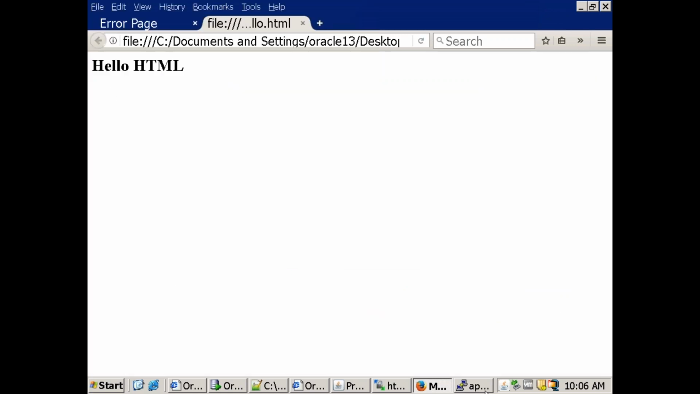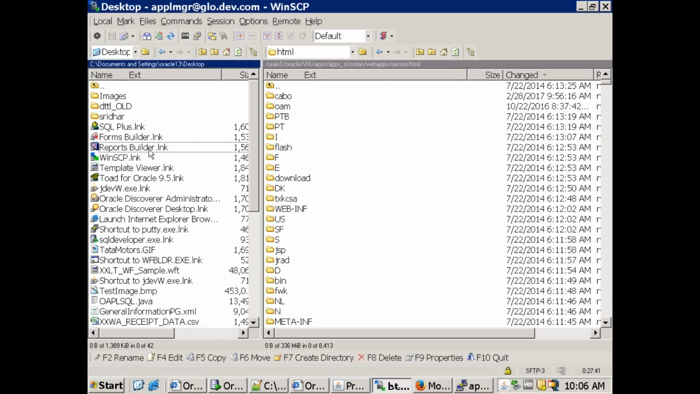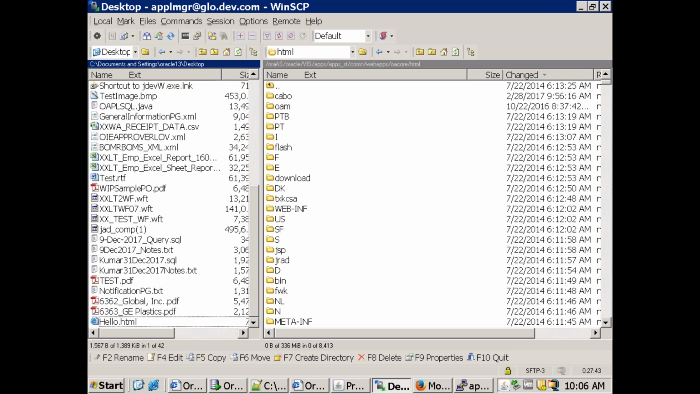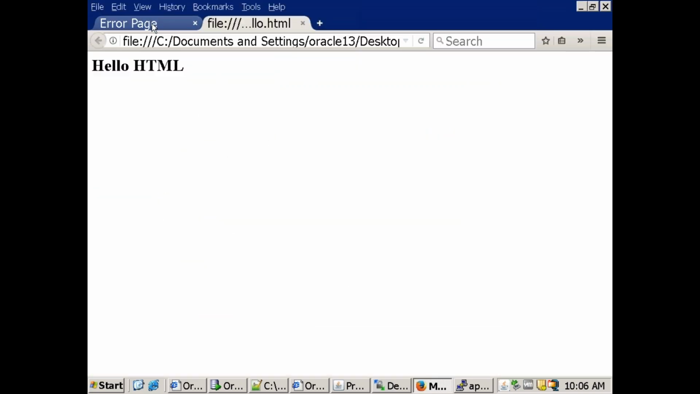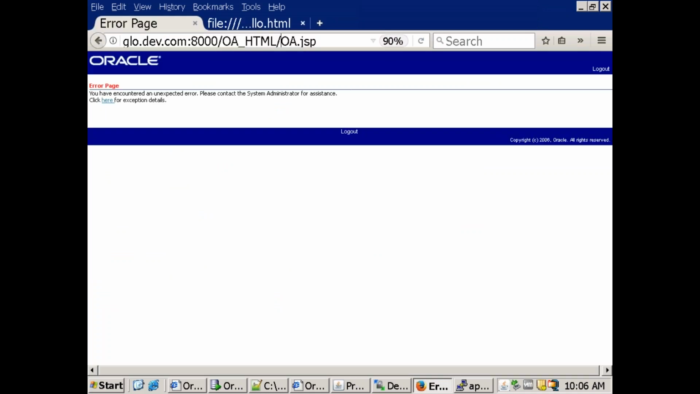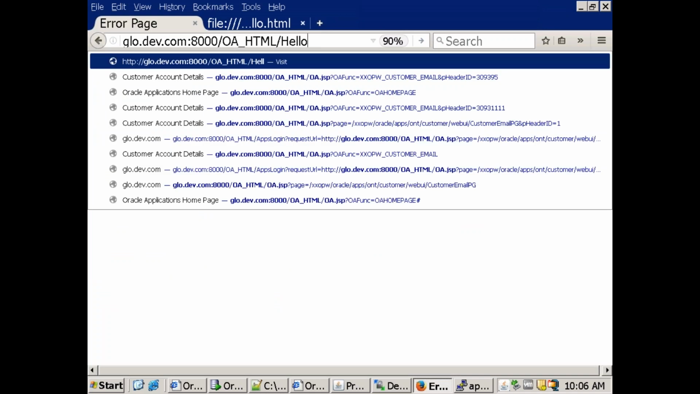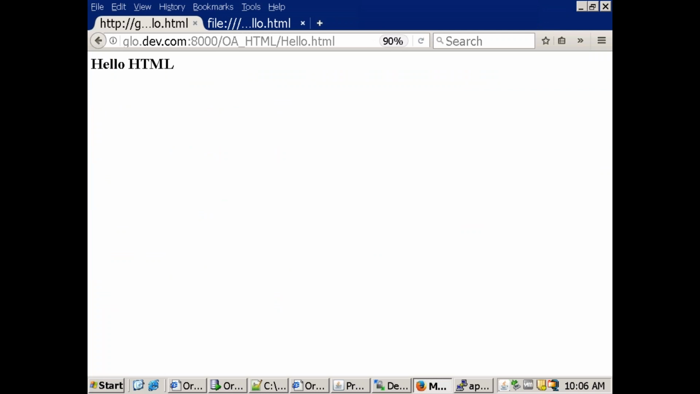This is my HTML now. I'll simply move the HTML file here. Okay, I just moved my file. Now I'll try to open this one from the server. Perfect.